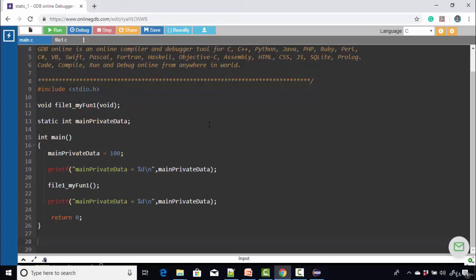Hey, welcome back to the lecture. So now in this lecture, let's see how the static keyword can be used with functions.